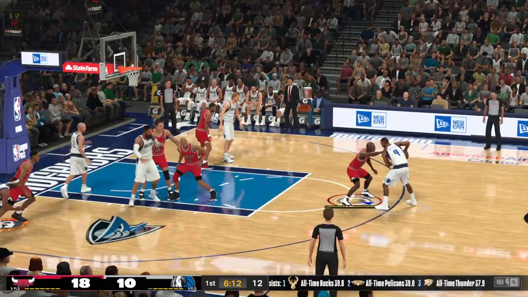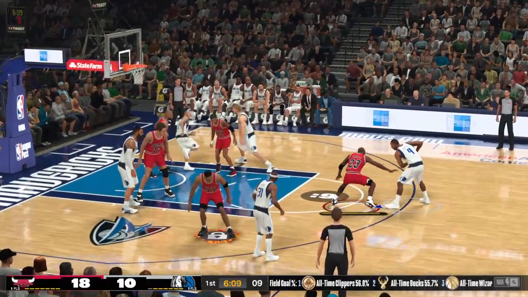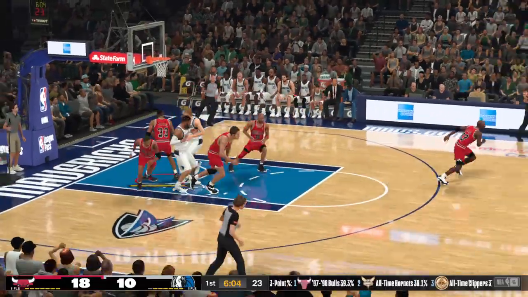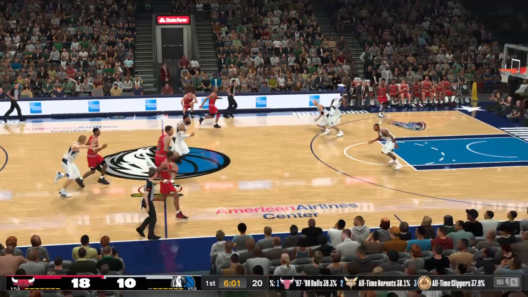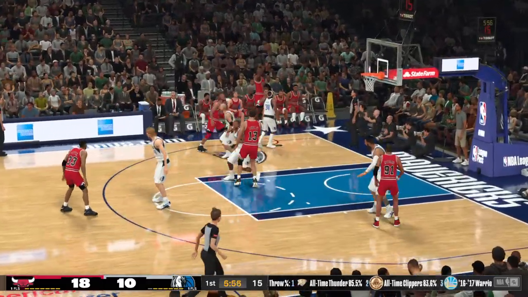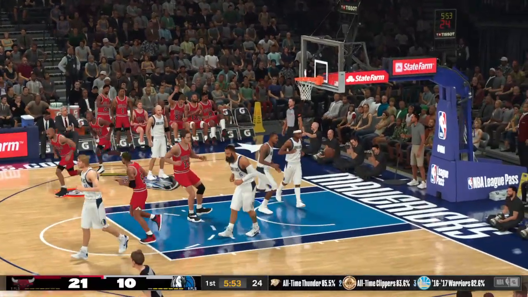Now here's Butler, still scoreless. Back to Kidd. It's hauled in by the Bulls. Pass to Harper. Some nice ball movement by the Bulls. A nice shot by Jordan.